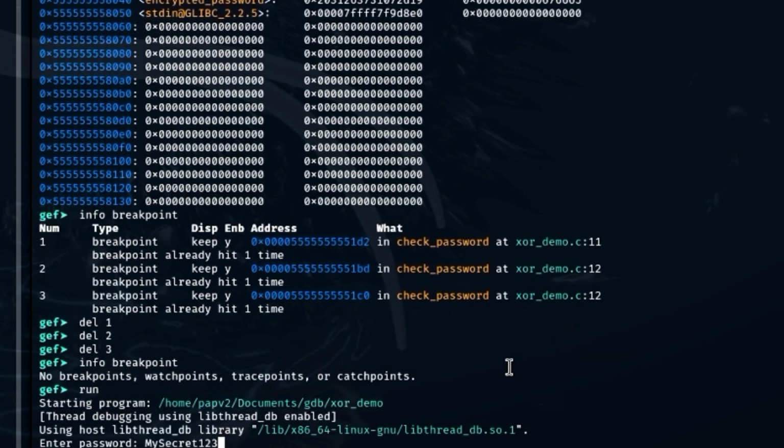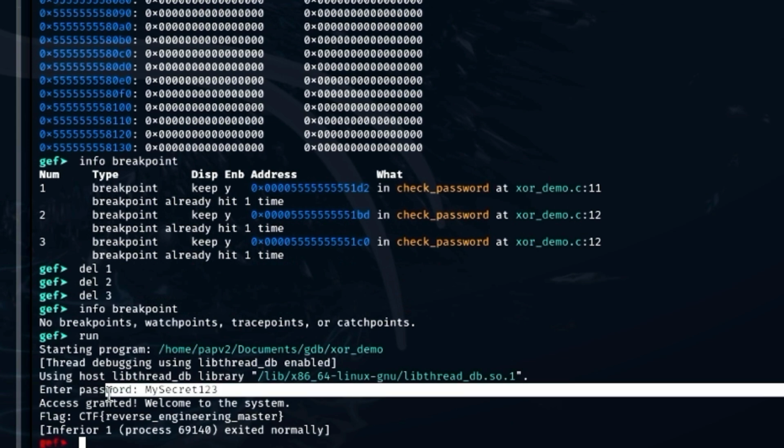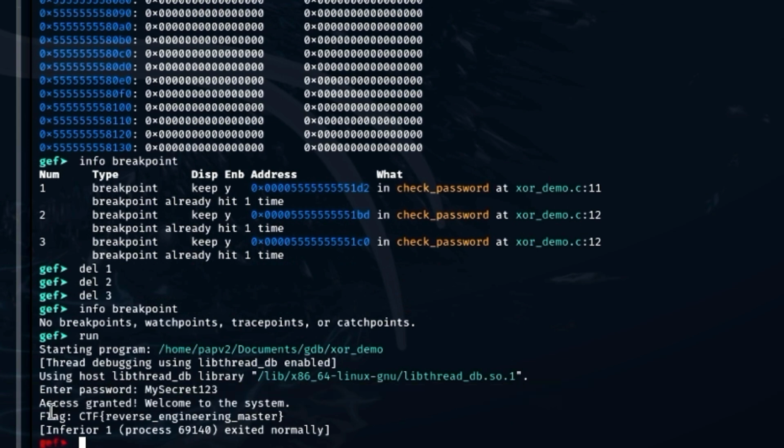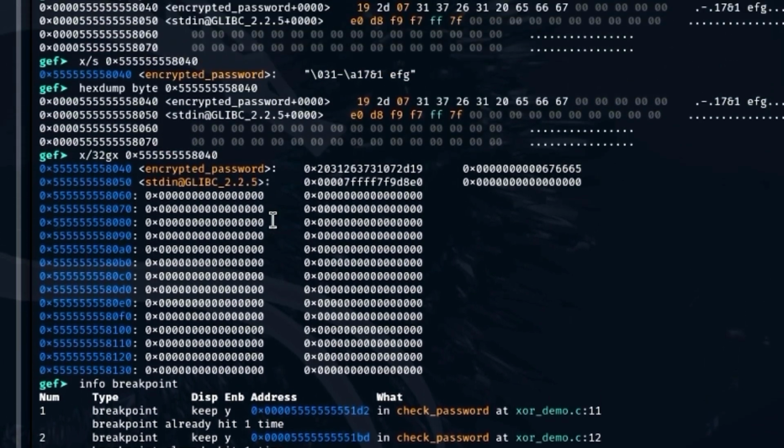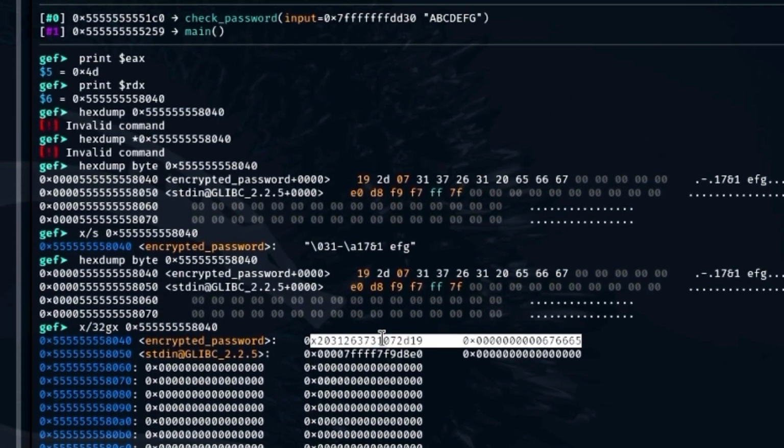That was it. My secret, 1, 2, 3, enter. And it says, access granted, welcome to the system. And then we get our flag here, just our made up flag that we get. So we figured out the encrypted password, just a recap.